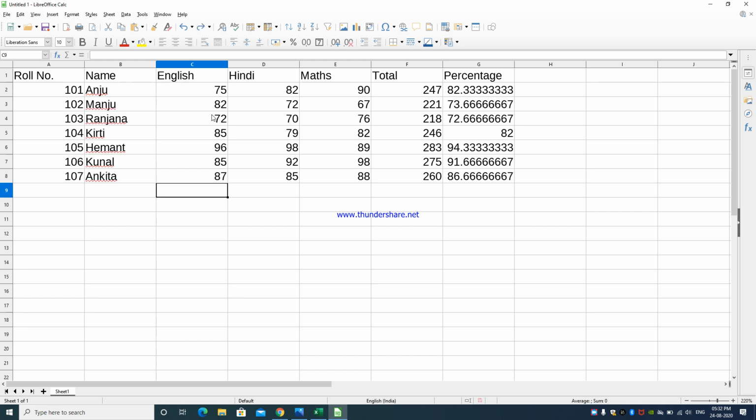Now, next comes using validity. Validity is used to restrict the cell entries within a specific range. It defines the type of contents that can be entered in that cell. It provides a help message that defines the content rules you have set up for the cell and blocks the invalid data.